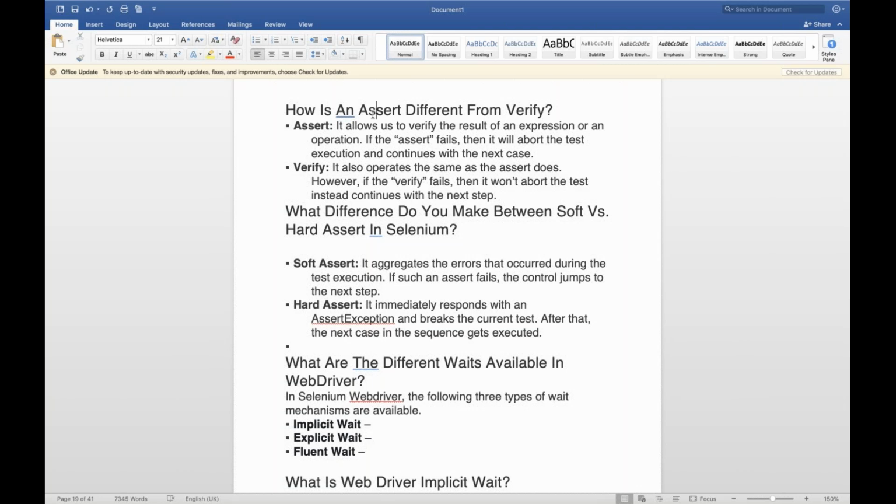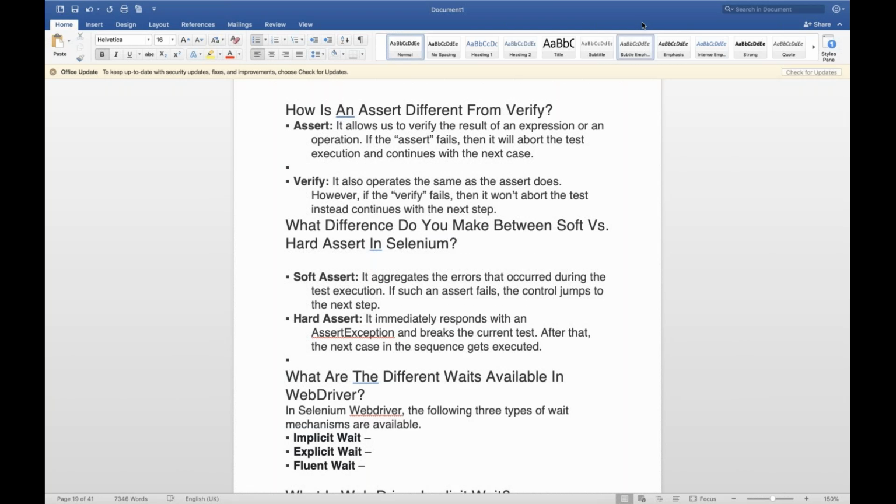Now, how is an assert different from verify? The question is, what is the difference between assert and verify? Guys, remember always, whenever you are writing any code, let's see, I'll show you.